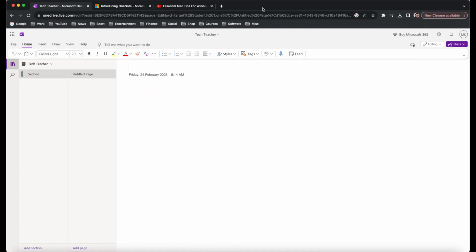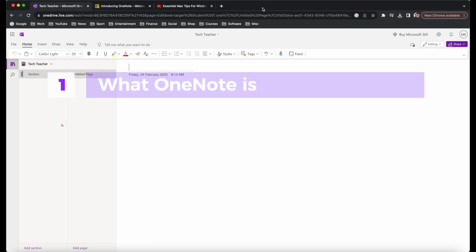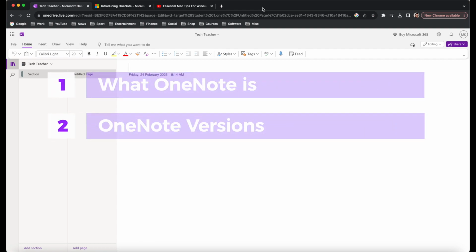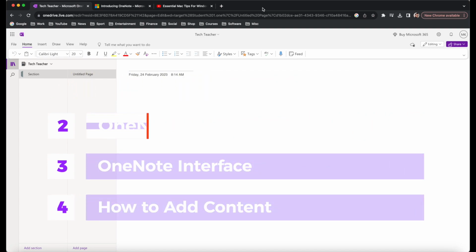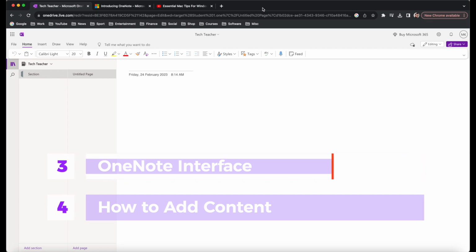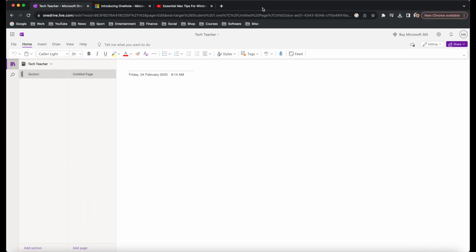Today we're going to be talking about OneNote, more specifically how you as a complete beginner can get started with OneNote. I'm going to go through what OneNote is, what it's used for, the different versions, and then we'll take a look at the interface and then adding some basic content. So let's get started.